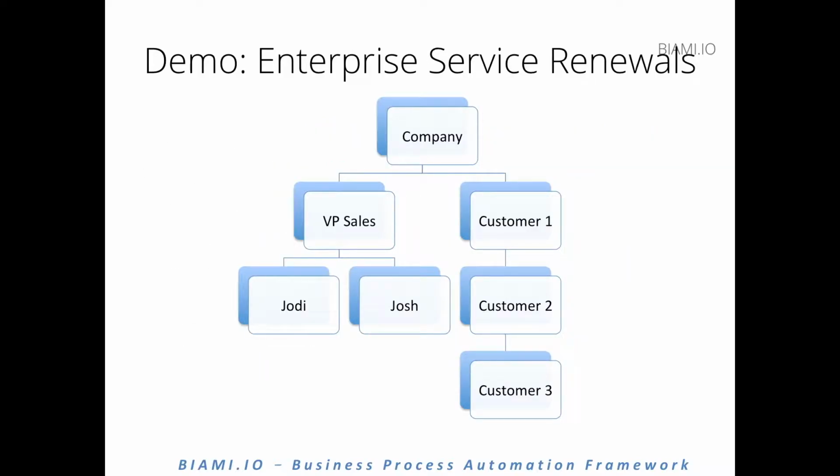Now, what we want to do is go to the second part of our webinar, where we want to show you a demo of BIAMI software. This is a demo that we prepared as a proof of concept for a specific customer. Our customer was a service provider on the market. I cannot share all the details here, but here is a simple structure.